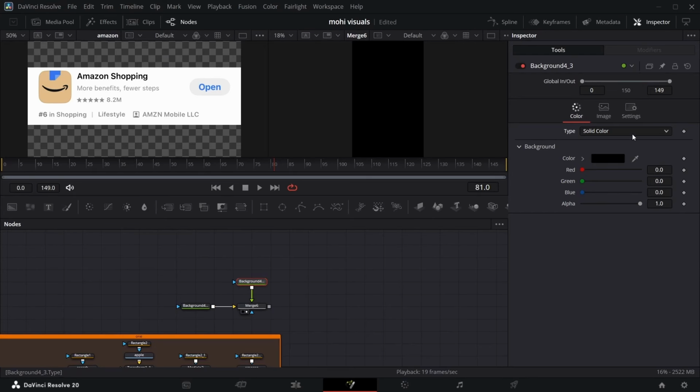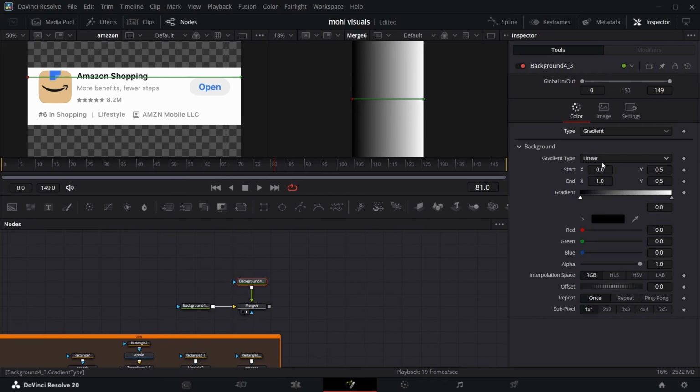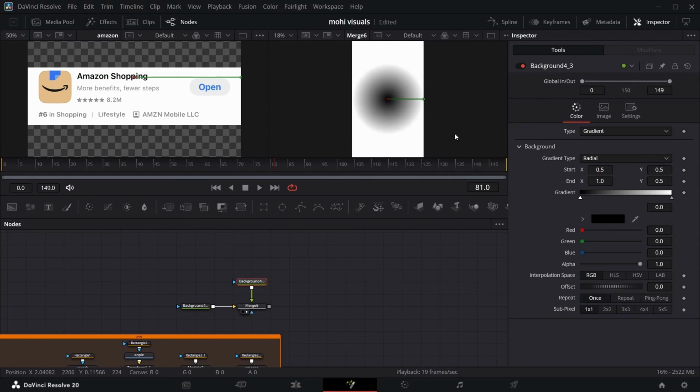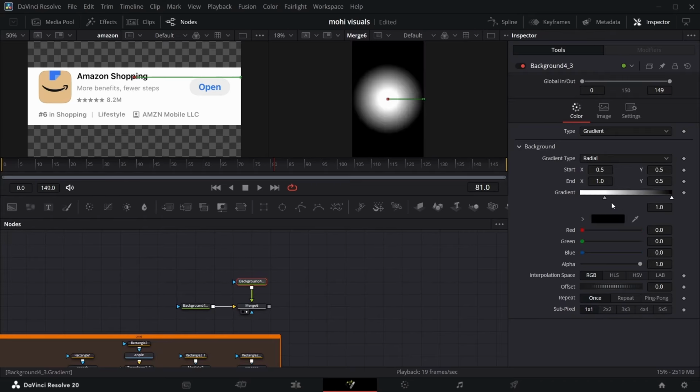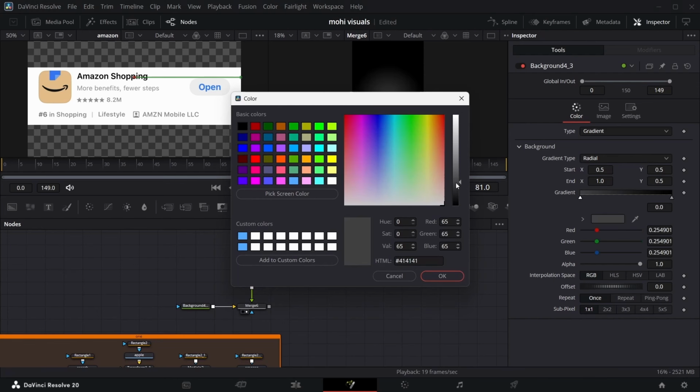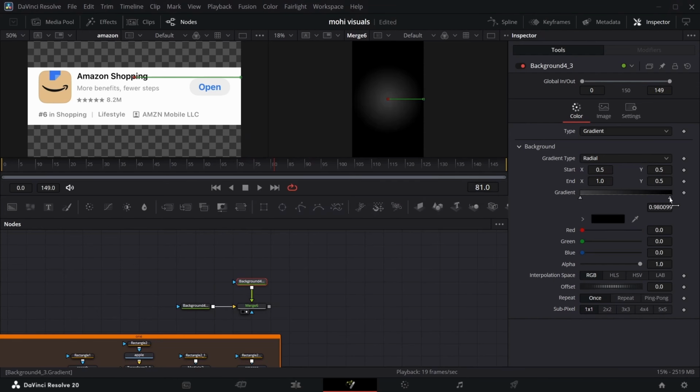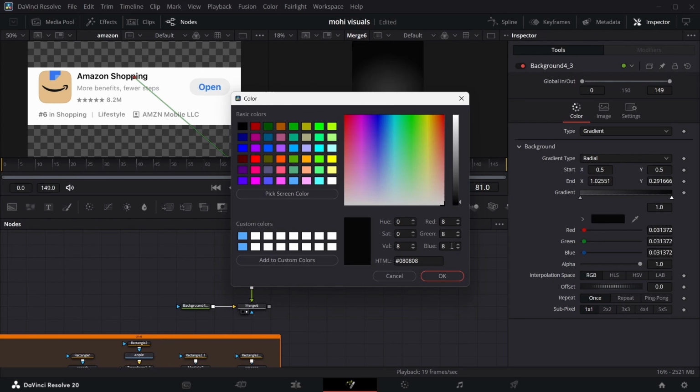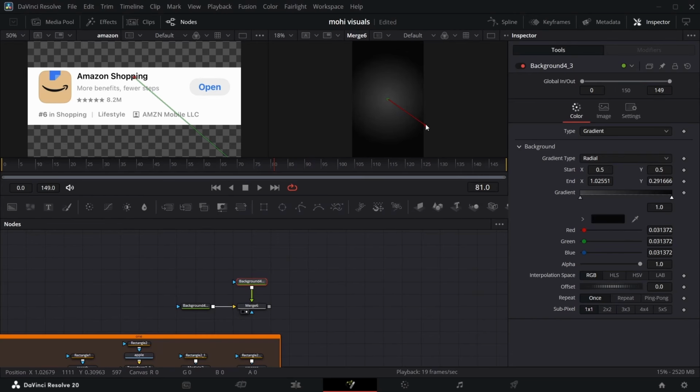Now go to the background. Make sure you change it from solid color to gradient and from linear to radial. And make sure this one is at 0.5 so that it's at the center. We're going to bring this white color down here and this black one up here. Now for this white one, we're just going to slightly change it a bit, and for this black one, make sure it's not too dark. Yes, I think I want something like this.